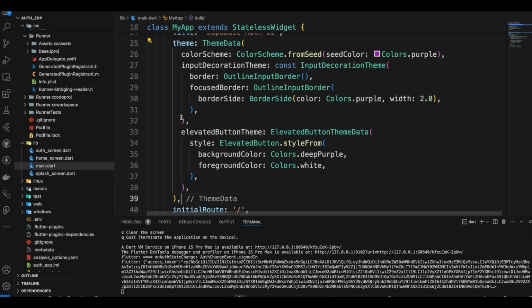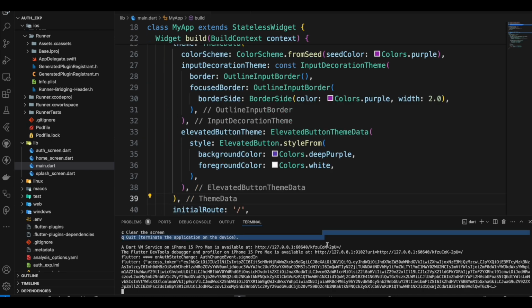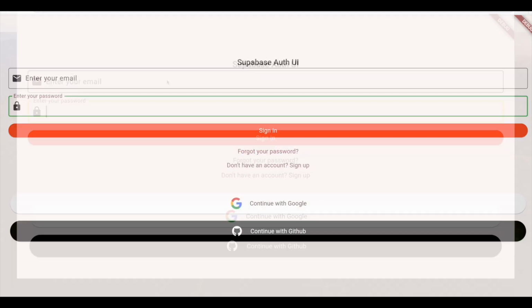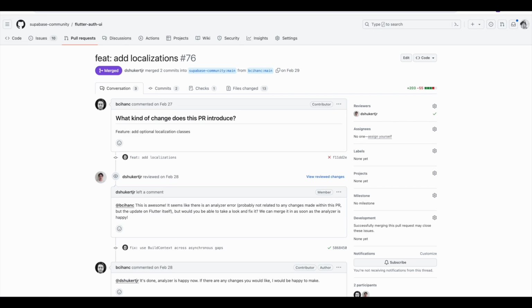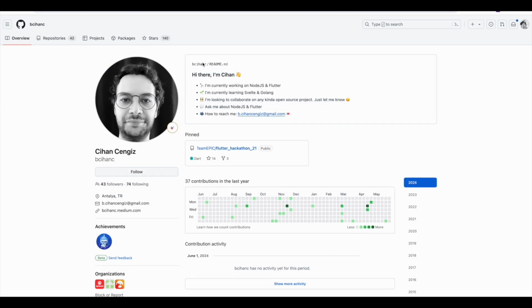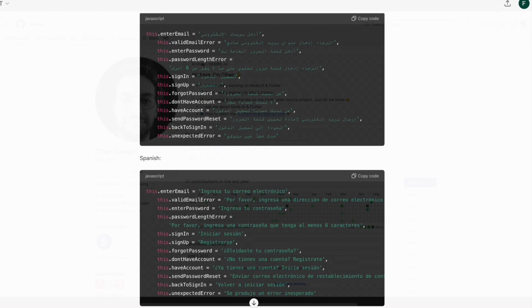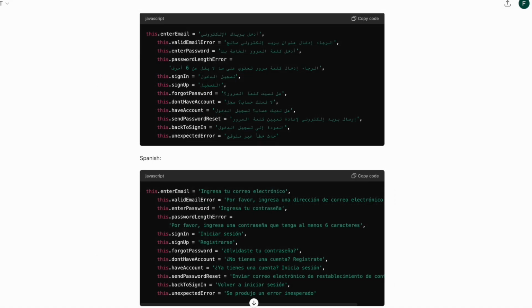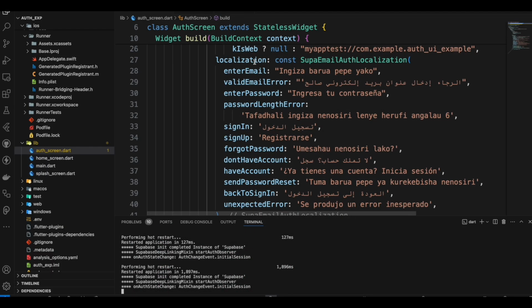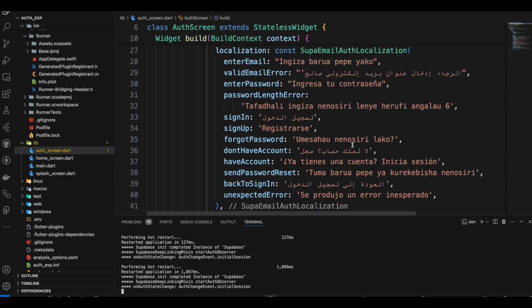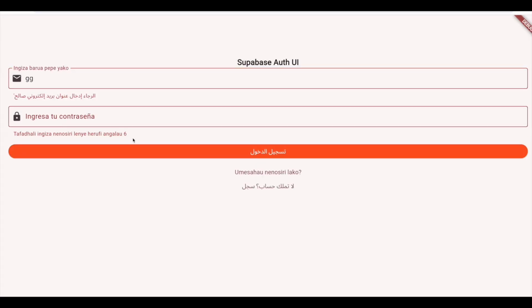Replace the theme data widget in main.dart and play around with the theme settings. You can change the layout of the social buttons as well. Supabase Auth UI is translation ready thanks to contributions from the community. You can change labels to any language you wish. Let's replace the code in auth_screen.dart to support Swahili, Arabic, and Spanish for the fun of it. Run the app again to see the translations in action. Trigger an error to see more of the translations in action.